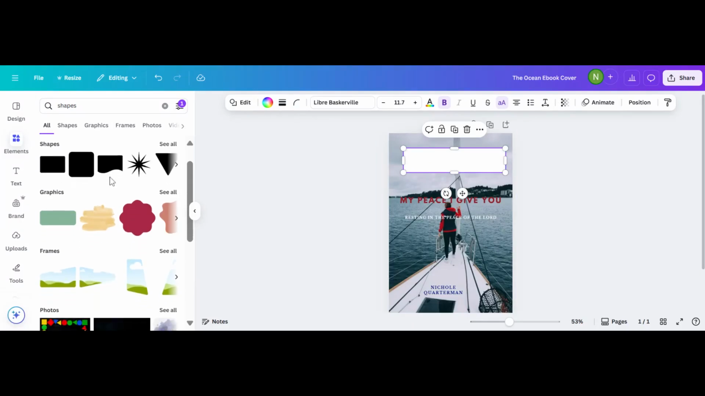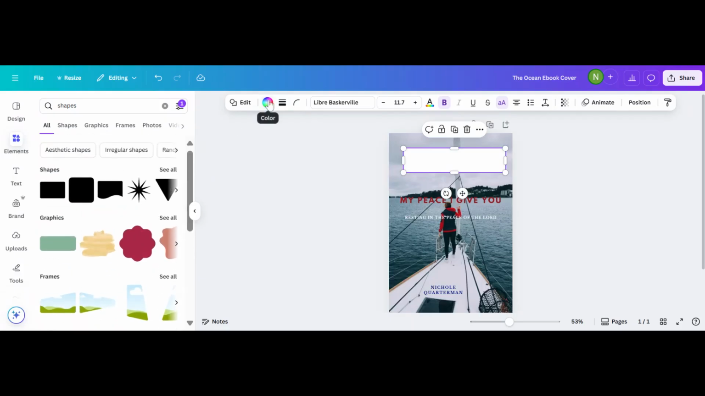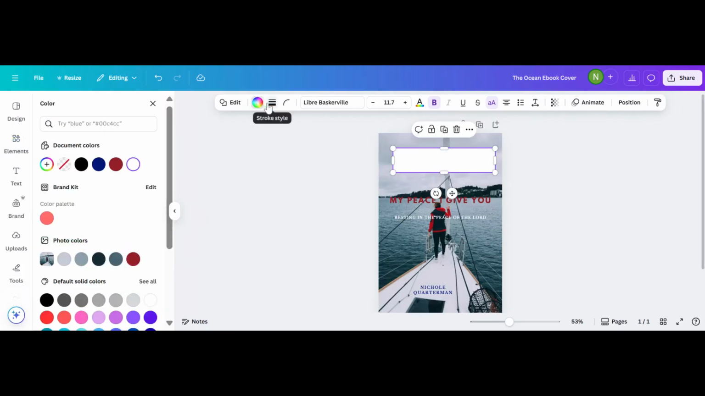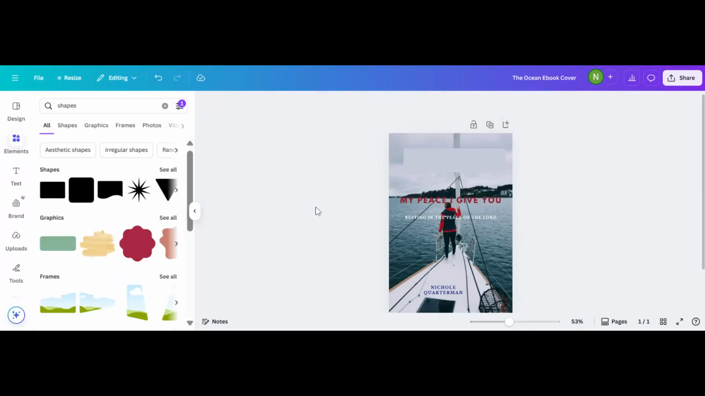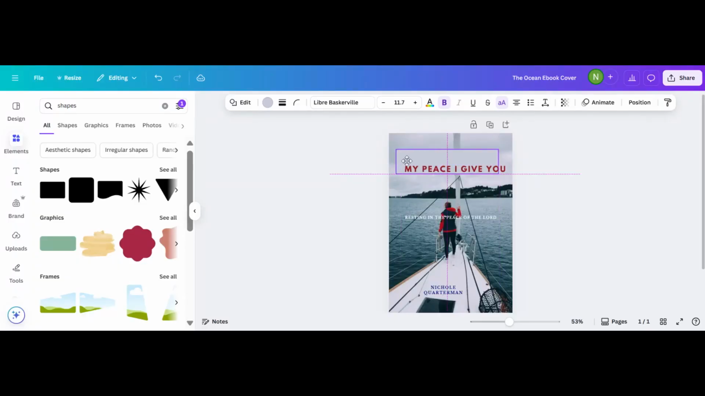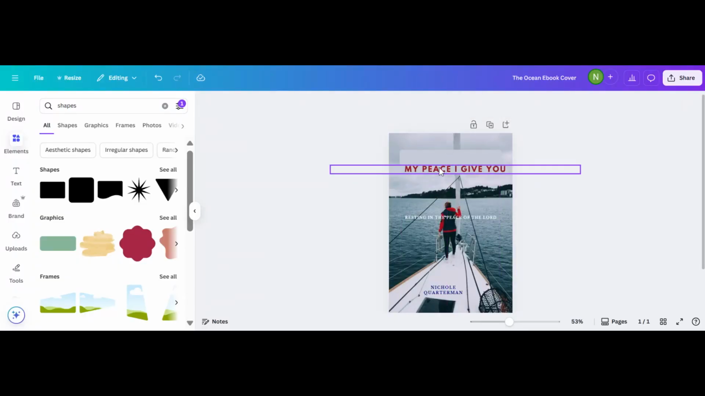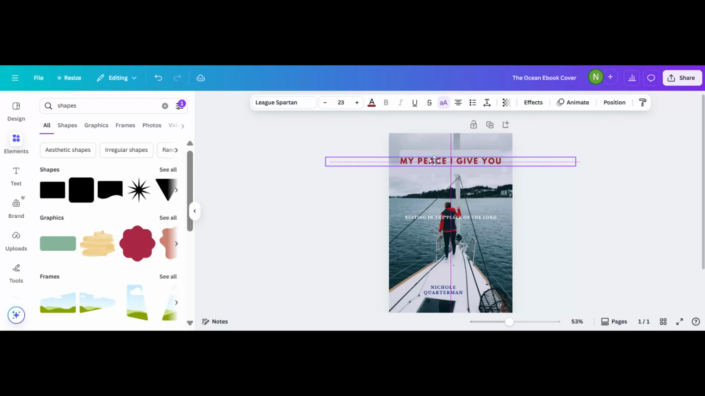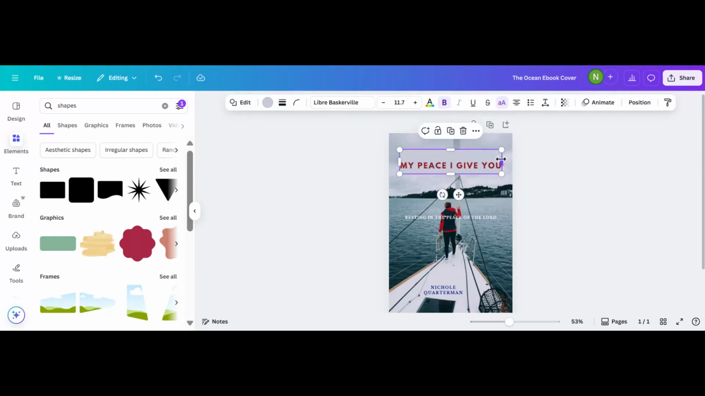And let's find, we need to color it. So we would go here to color. Go to photo colors, press that gray. You see how it kind of blends in? Let's drag our title up. We need to center the shape. There's our line in the middle. And then we can put our title over it.